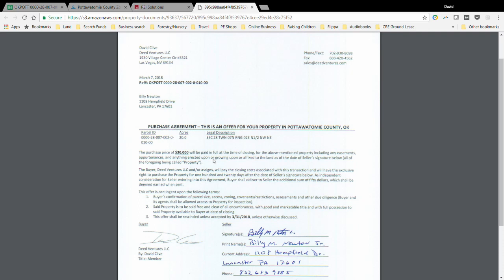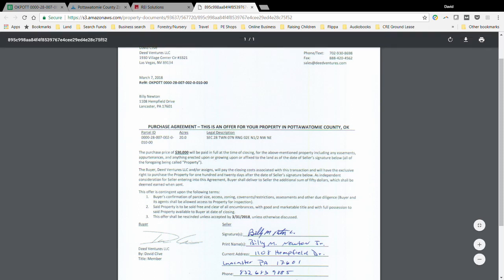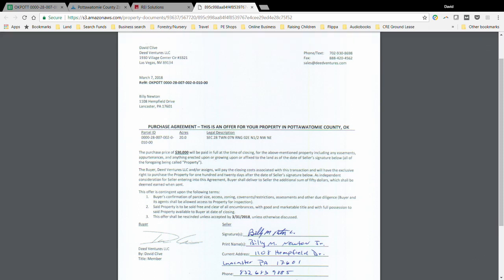Oh wow. Okay. I found the legal description. I don't know if that would help at all. Sure. It's Section 28, Township 7 North, Range 2 East, and it's the north half of the northwest quarter of the northeast quarter. It's 20 acres. Okay. So it's Section 28, Township 7, Range 2, north half of the northwest of the northeast? Correct. Okay.